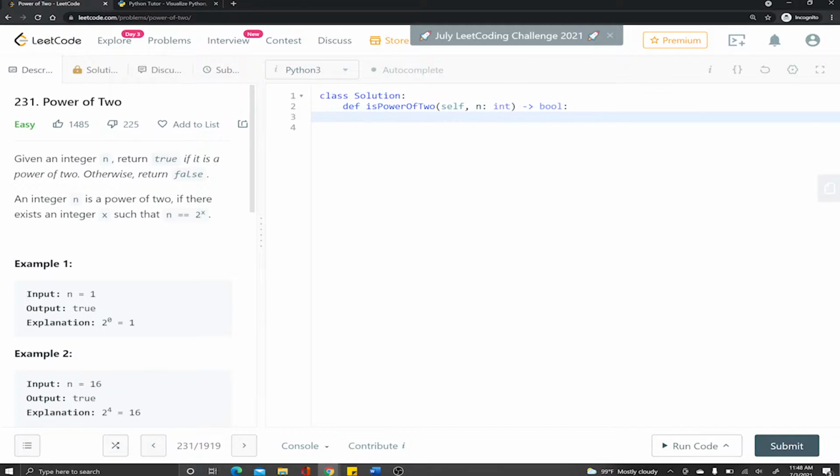The first way is, we know first of all that no negative number is going to be a power of 2, because you can't get a negative number by raising 2 to whatever. You can get fractions, but no negative number. So an if check for that: if n is less than or equal to 0, meaning n is 0 or negative, it can't be a power of 2. So just go ahead and return false.